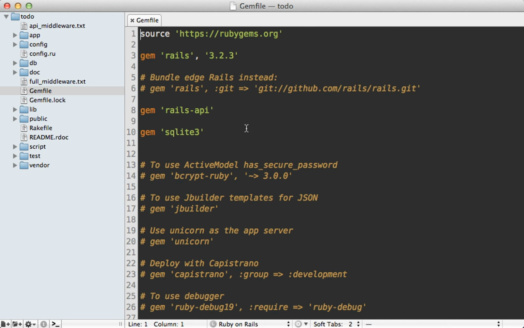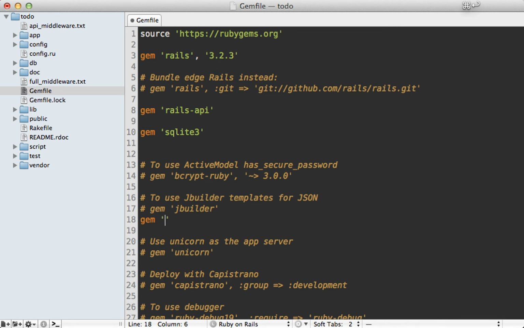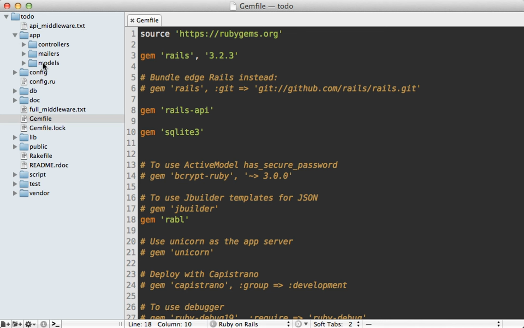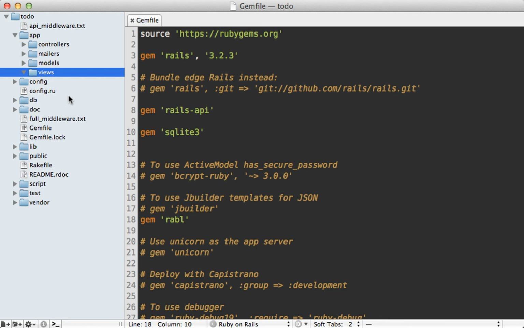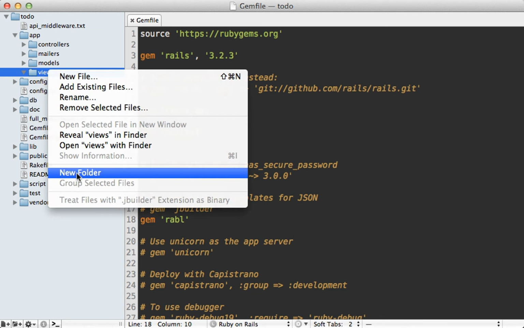Next, I want to talk about some other gems which can help you build a JSON API. Now I've covered both JBuilder and Rabl in previous episodes, and these gems will render JSON using view templates, which goes a little bit against the grain of Rails API, but still you can use them fine here. Let me show you using Rabl. You'll need to run the bundle command to install it, and one thing you'll notice, our app directory doesn't have a views directory, so we'll just need to make one because view templates are how Rabl works.